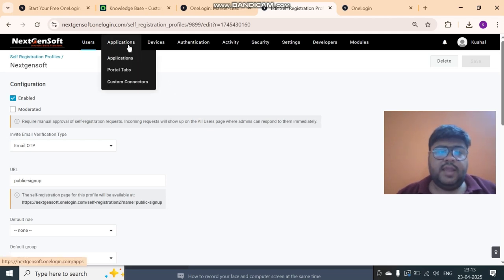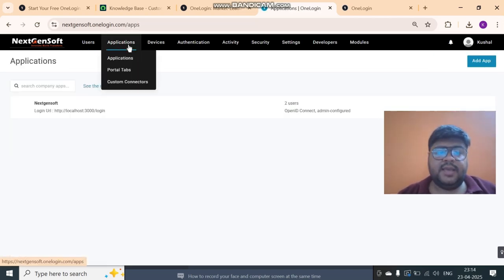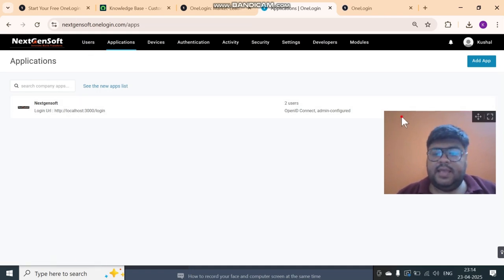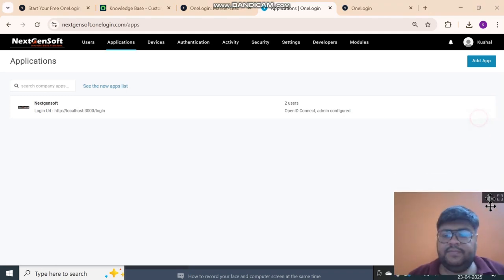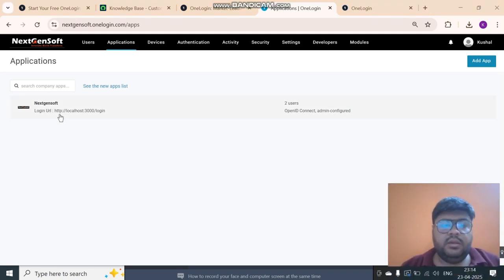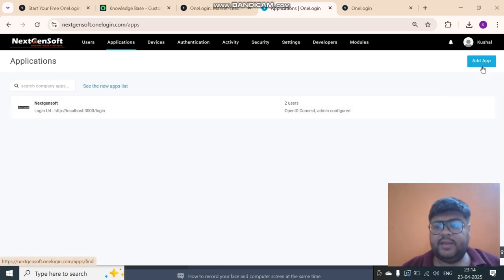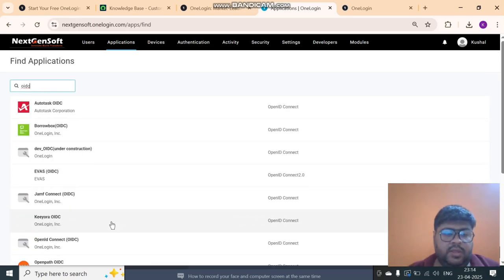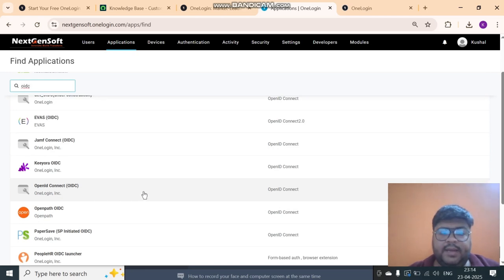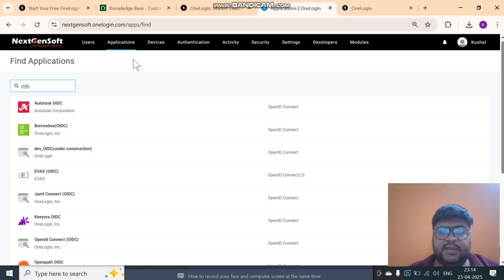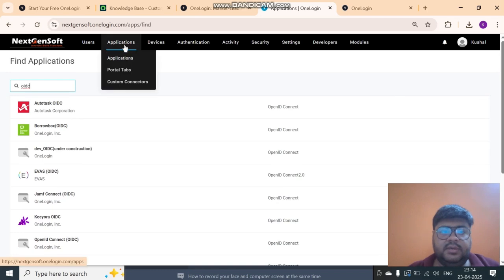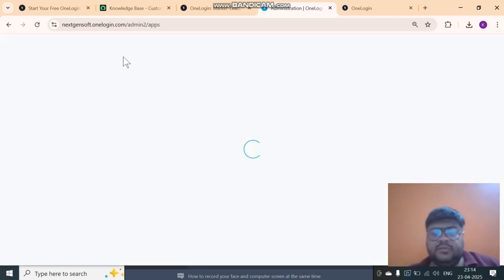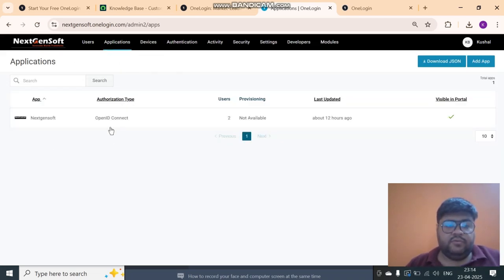For that you need to go to the applications tab, and currently you can see I've created my application, that is NextGen soft. If you want to add an app, you can click on add an app and search for OIDC. See, OpenID Connect. I've already created my app, so I'm just going inside it to show you what goes inside.